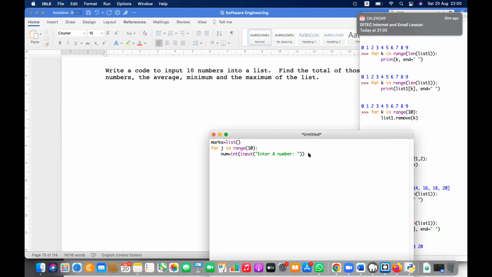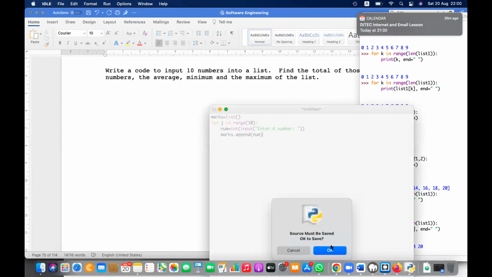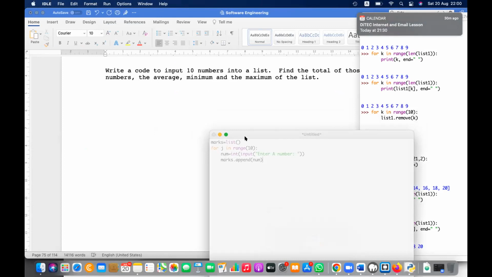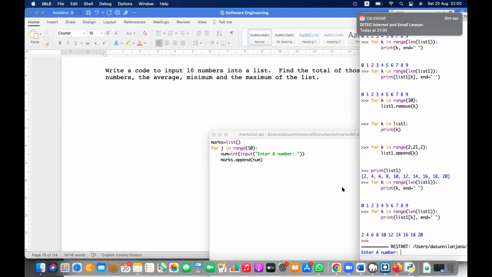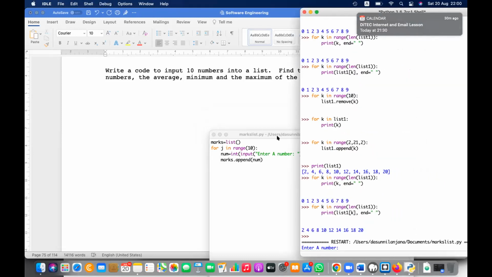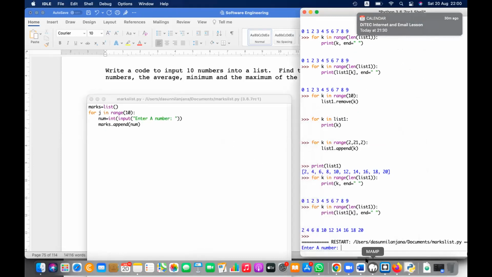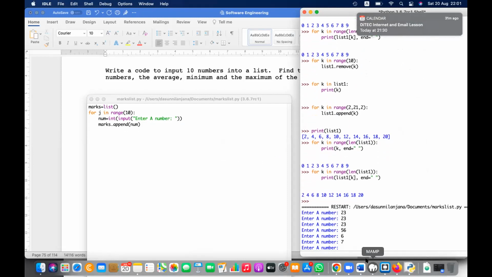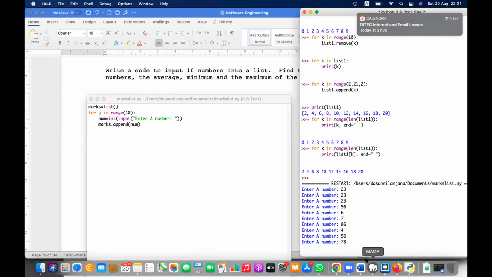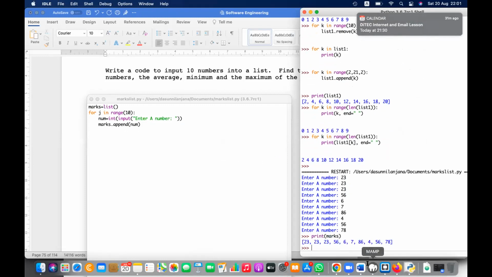And then you can append marks.append that num into the marks. Okay, and then run it. Let's say marks list py. Run it and enter a number. Then let's enter some numbers. I have put the same value. So when you enter 10 numbers, it will be added to the list. You can print that if you want to see the list, and you can see all 10 items.